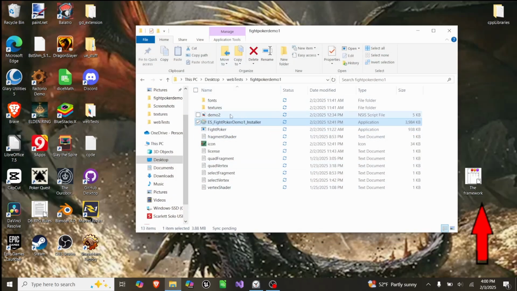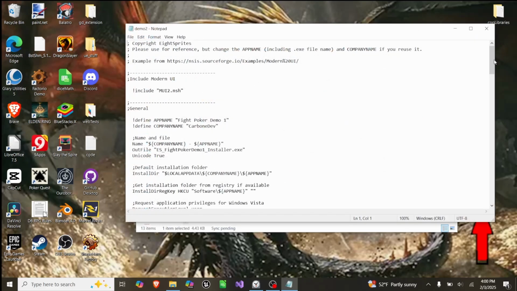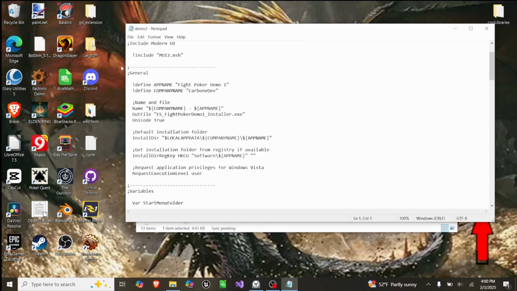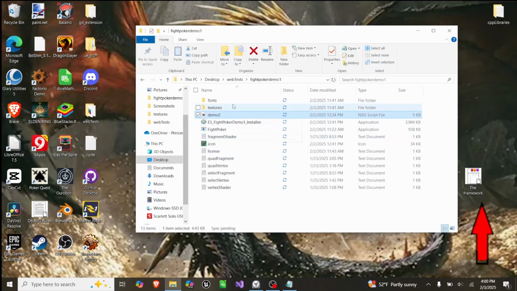So the way it works is we have this NSIS script file here that I can open up. I got this from another YouTube video and then just changed all of the code to work for my project. I'll leave a link in the description below if you want to see the original video, but I'll explain how it works. What NSIS does is it turns these script files into installer applications.